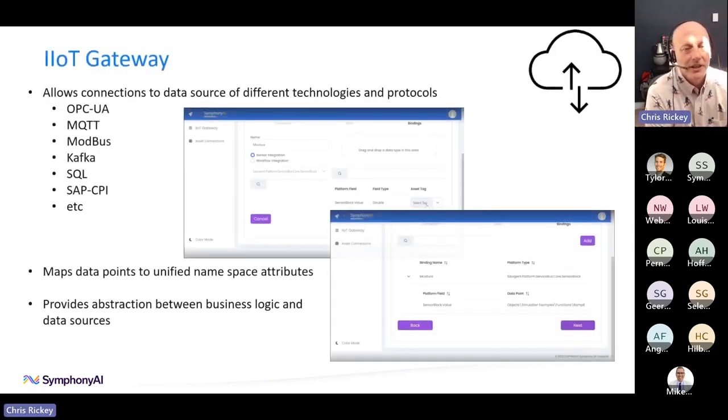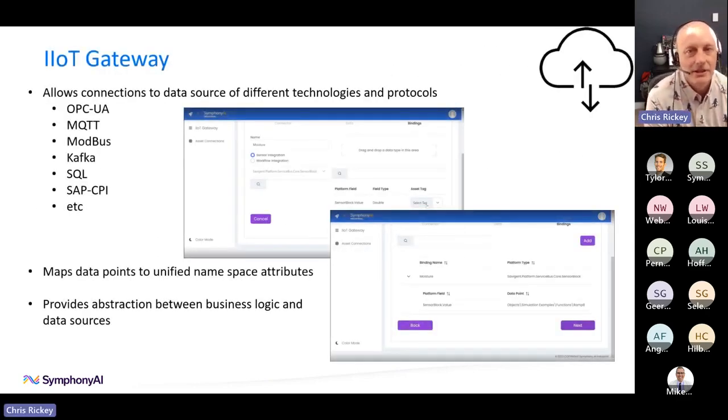So what we'll do is we'll take a look at a couple of specific examples, and we'll start here with the IoT gateway. Our IoT gateway sits down at the edge, and that is what allows us to connect to our automation layer. We support a lot of different technologies and a lot of different protocols, whether it's connecting down to level 2.